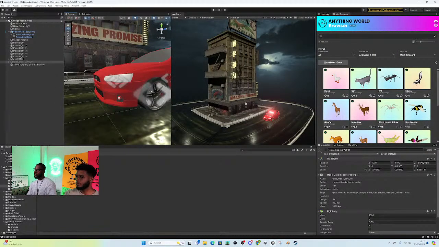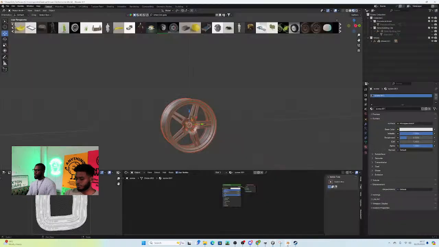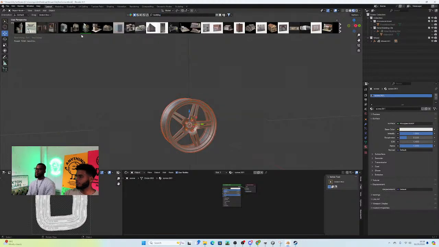This city and the road, I found here too. Most of the time I use the Anything World library, but I wanted to try some other stuff to see what other freebies I can get out there. So if you type in building on BlenderKit, I don't know how to spell.